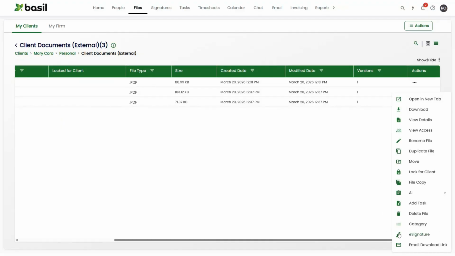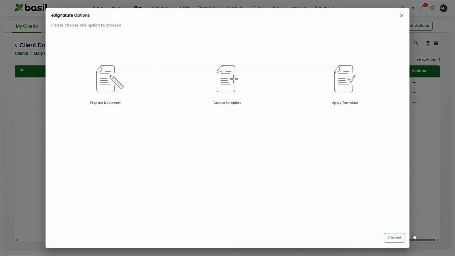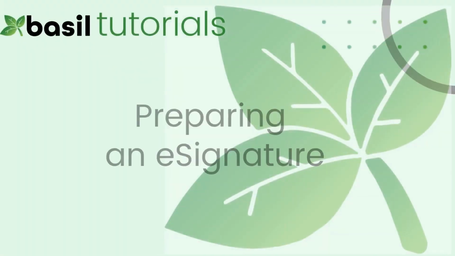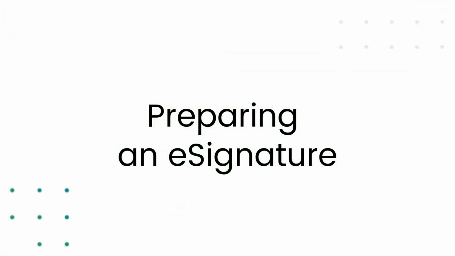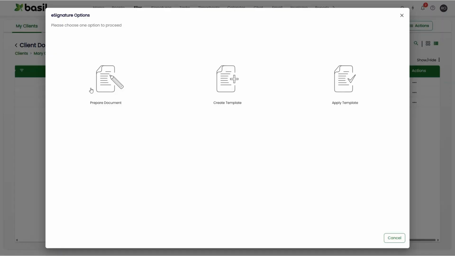Once the PDF is selected to be used for e-signature, you will have the option to prepare the document, create a template, or apply an existing signature template. The Prepare Document button is used when you need to prepare a unique PDF document for specific client users. An e-signature template can be created for a document that is commonly signed by many different client users or team members. You can create a template and apply it to a document when necessary, to save time preparing the document for a specific client user or team member. We will cover e-signature templates in another video. For this example, select the Prepare Document button.